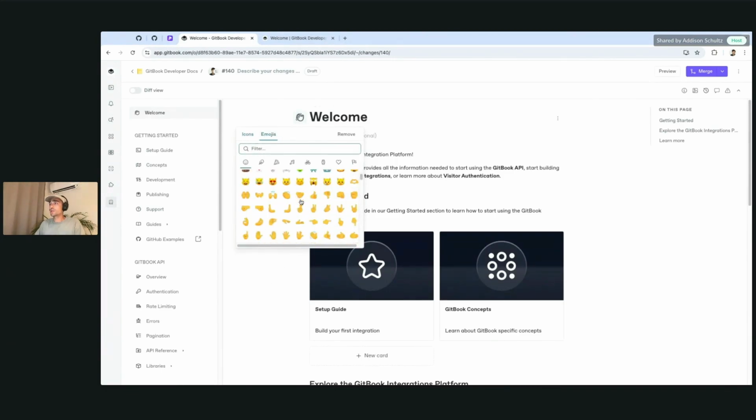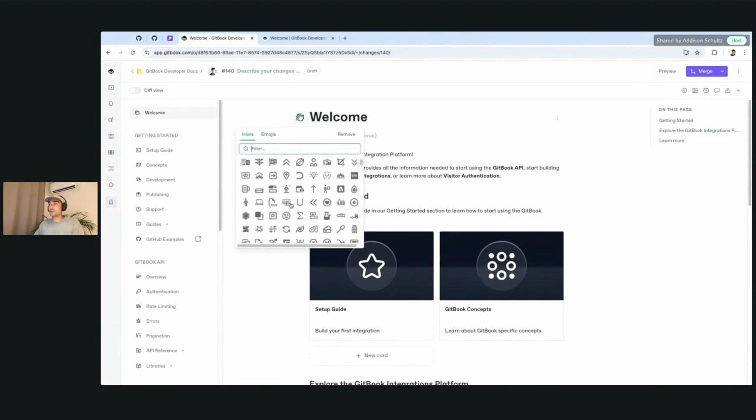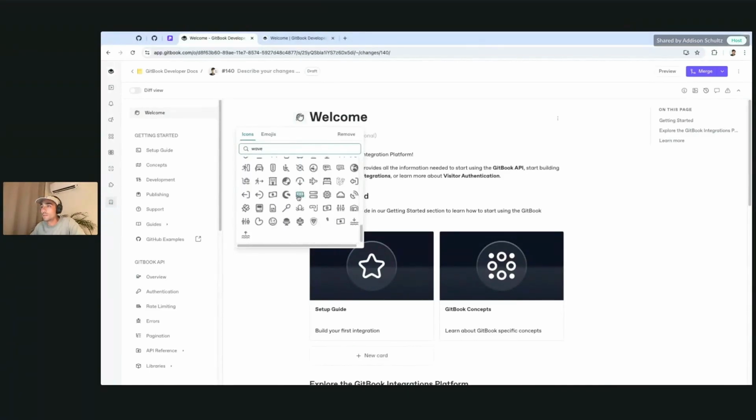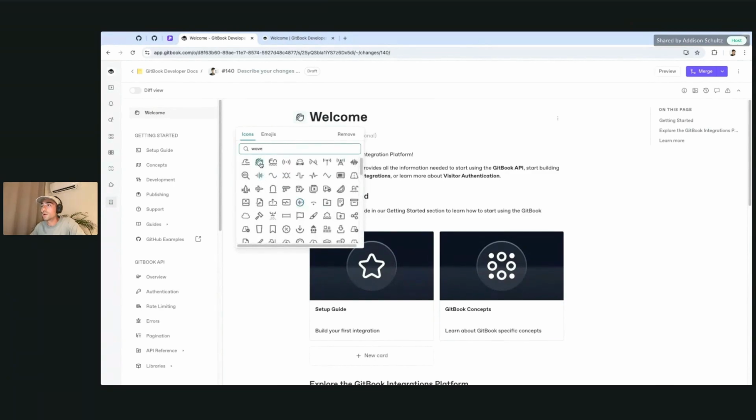Previously, this was just emojis, which you can still go ahead and do. But if you want to search through a list of thousands of different icons, you can do so right from here. There's thousands and thousands, and there should be different variants for the different icons that you have as well. So for whatever you're searching for, you should definitely be able to find one that you're looking for.